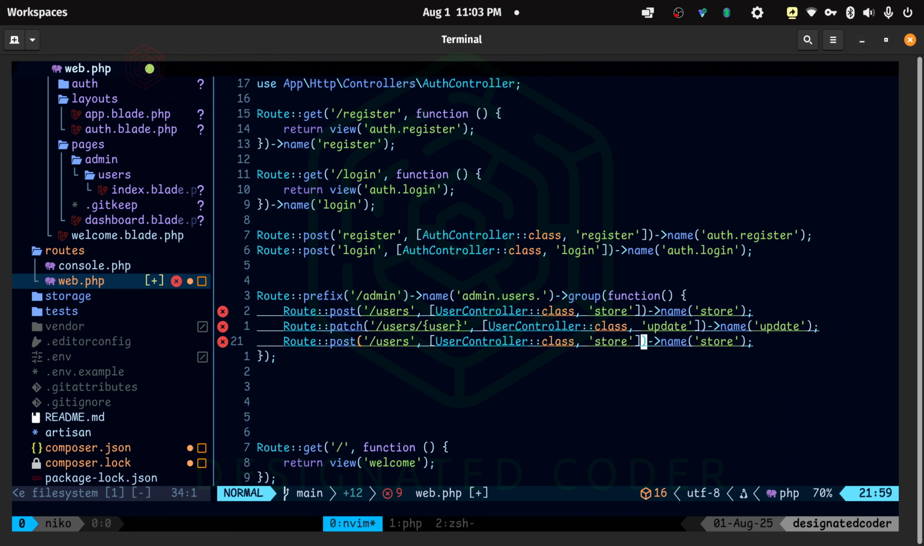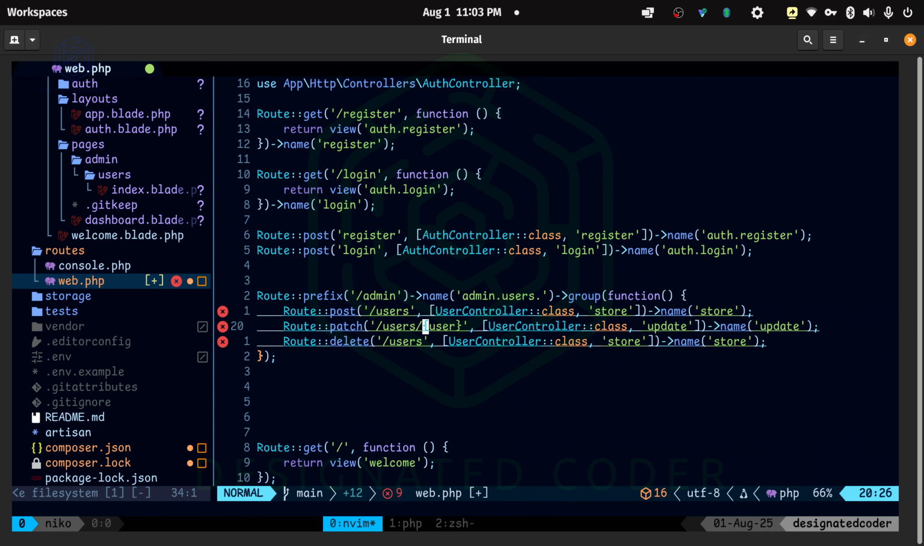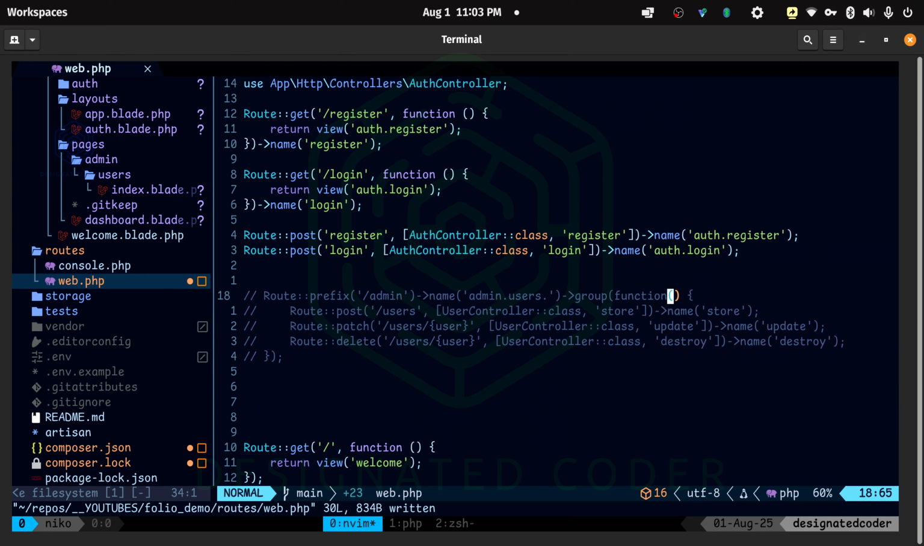And then for the post, delete, post patch, and this will be delete. We'll also need this thing. And the method will just be destroy and destroy. And I'm going to comment this out so that I can make the controller.